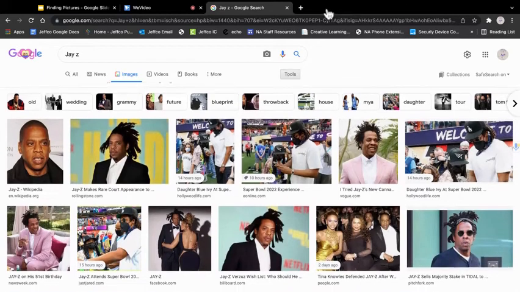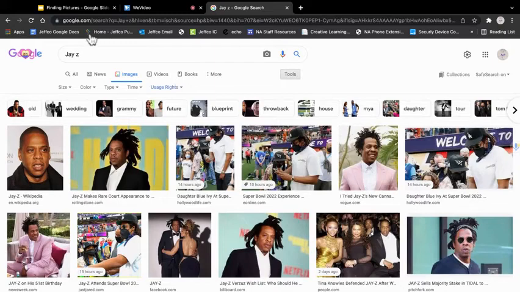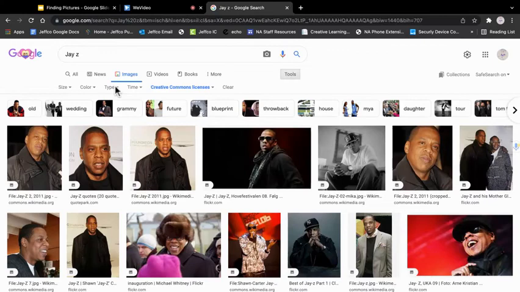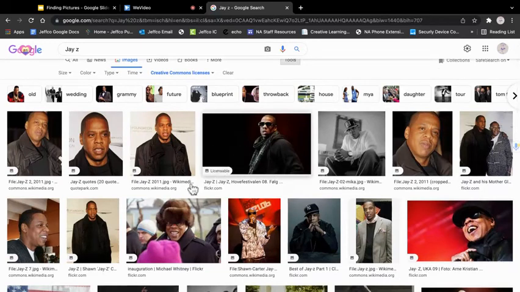So what we're going to do instead is we're going to click on Tools. We're going to go to Usage Rights right here, and we're going to click on Creative Commons Licenses. So now we get a selection of photos of Jay-Z that we are allowed to use in our broadcast. You can see that in the corner here, when you hover over them, they say licensable.